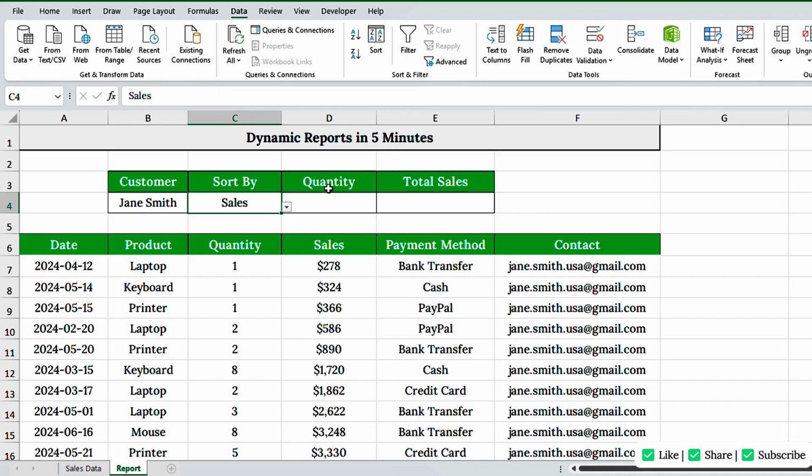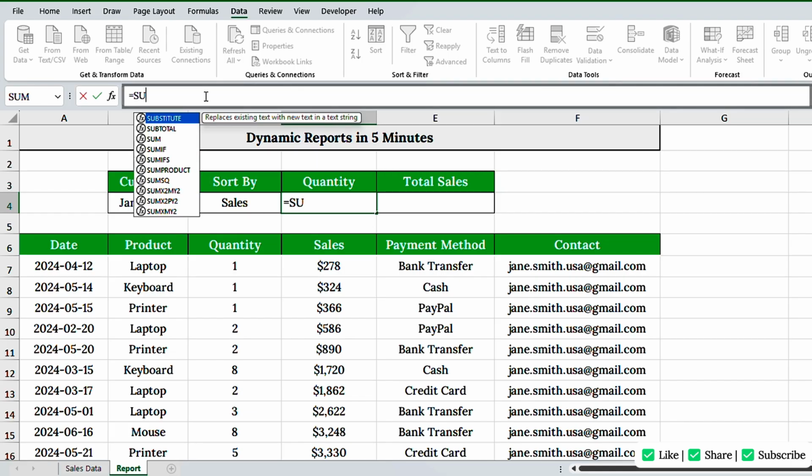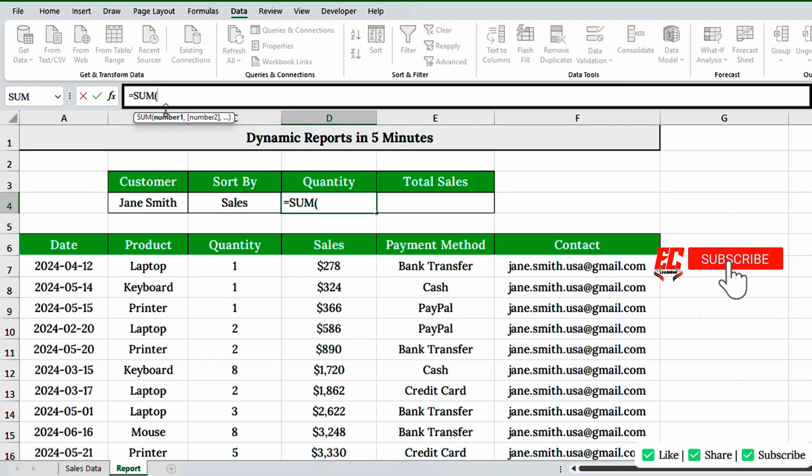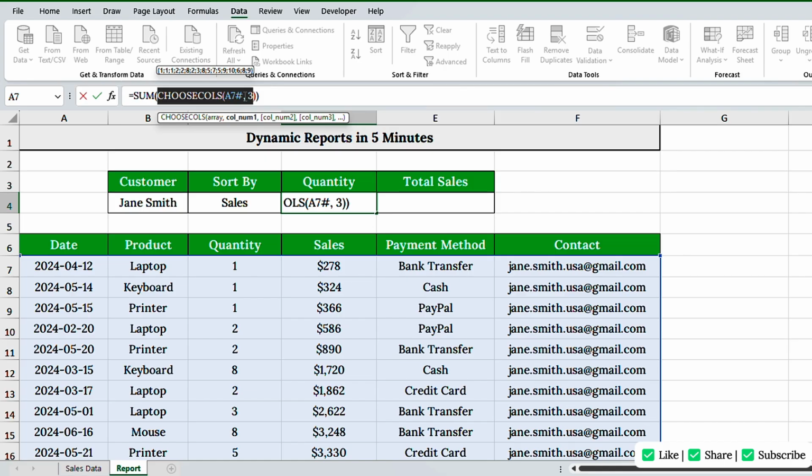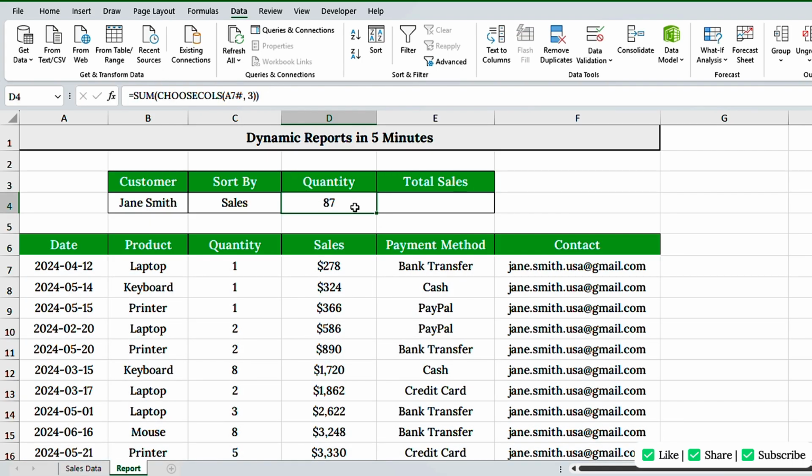Want to display the total quantity from your filtered results? Just go to cell D4 and enter this formula. Here, A7# refers to the spill range from your dynamic formula starting in A7. The hashtag ensures it captures all rows of filtered data. CHOOSECOLS pulls only the third column from that spilled data, which corresponds to quantity. The SUM function then adds up all values in that quantity column. Hit Enter, and that's it. The total updates automatically as your filter or sort changes.